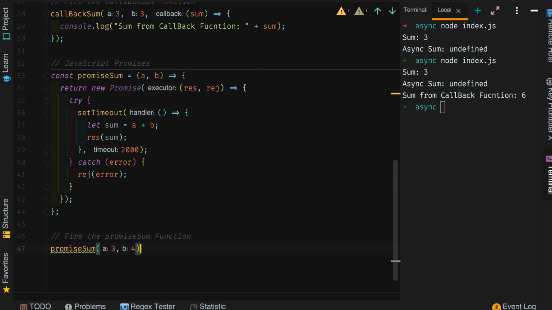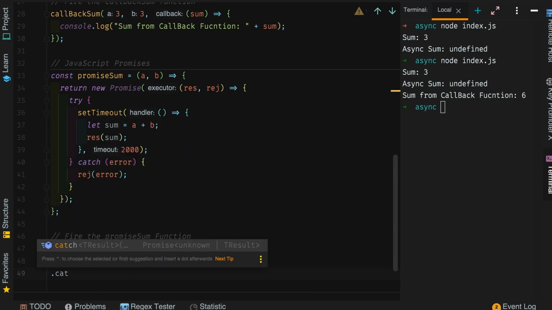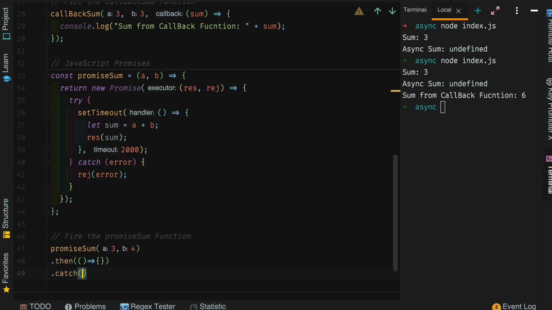So I'm going to say promise sum. Let's use 3 as A and 4 as B this time. So whenever you fire a function that returns a promise, you can use then and catch to resolve the promise. So then is fired when the promise is resolved successfully, and catch is fired just in case there is any error or there is a rejection in the promise or the promise is not fulfilled.